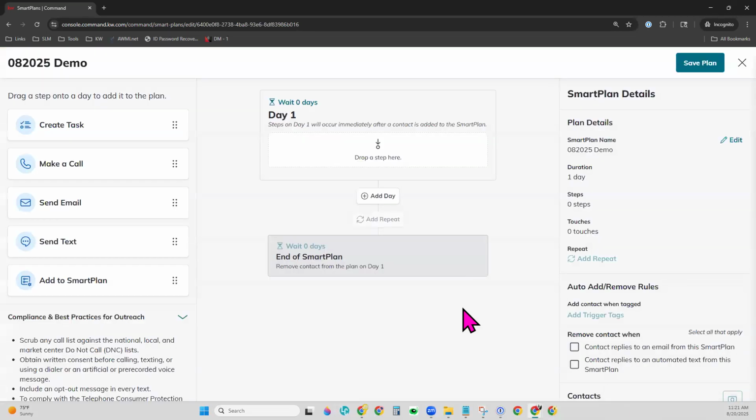So here's a general layout when you're looking in a smart plan. On the left-hand side, you'll see what I call building blocks. They're also known as steps. We'll take these little guys and start building our smart plan. And I'll go through each one with you so that you can see what each one does.